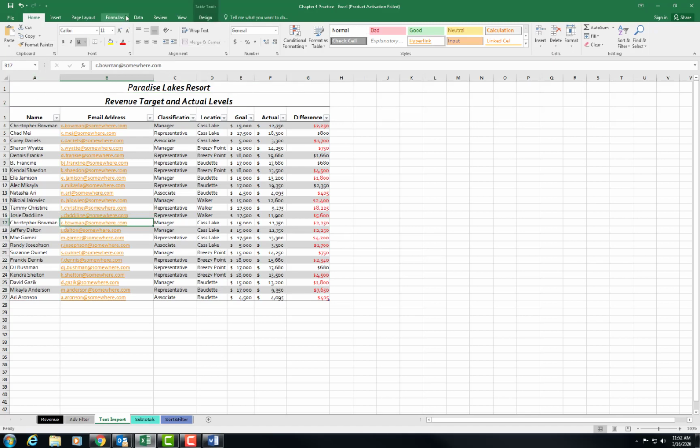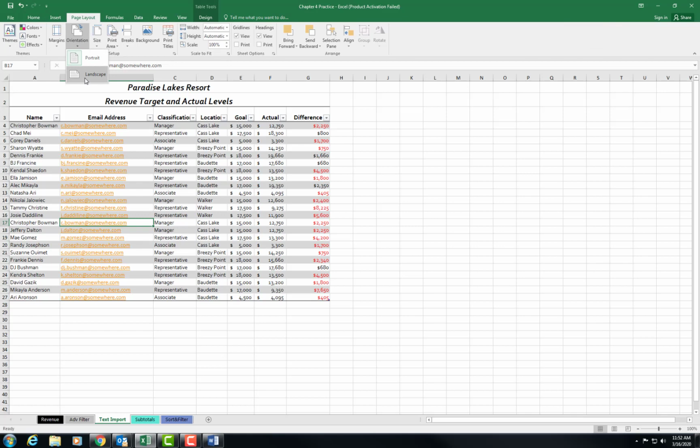Let's see. Then on this one, they wanted us to change the orientation to landscape. That made it fit on one page. Okay, so that's it on this one. So, importing of text, and once it's in your Excel spreadsheet, you can format it any way you want, set it up as a table. We did Flash Fill. We could do filters. We could do all sorts of things as we wanted to. So that takes care of 4-3.